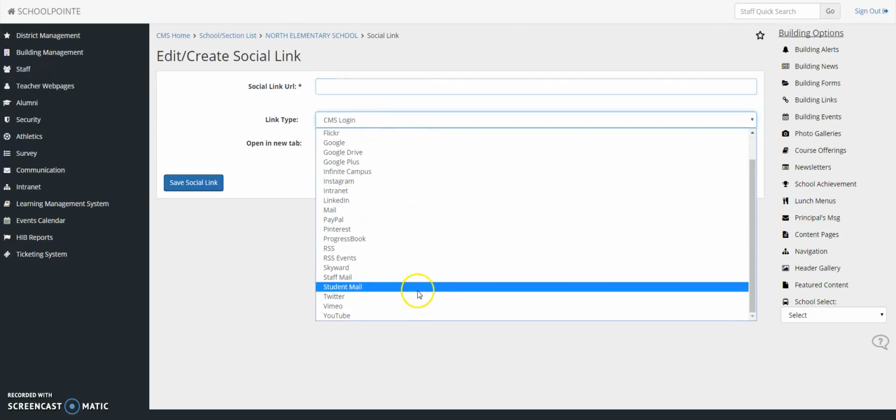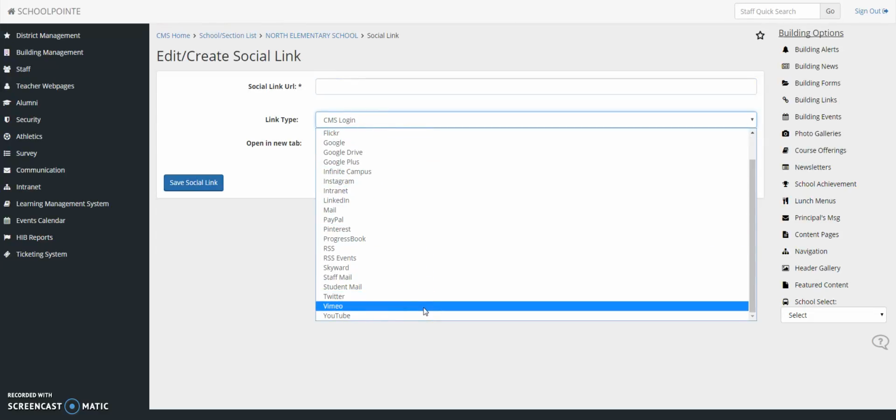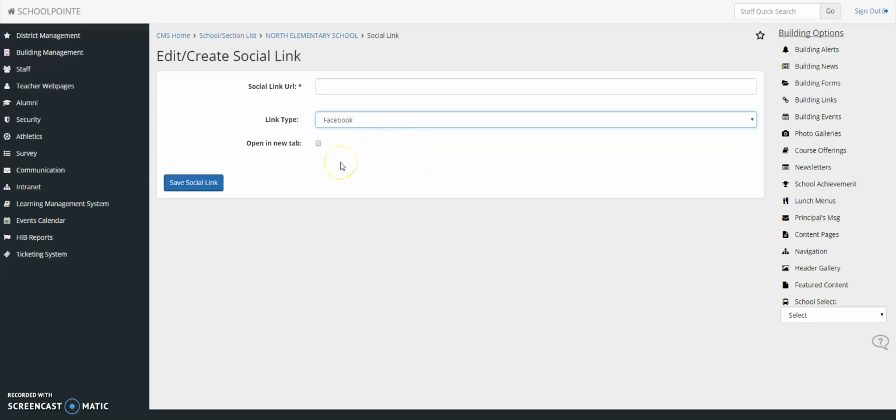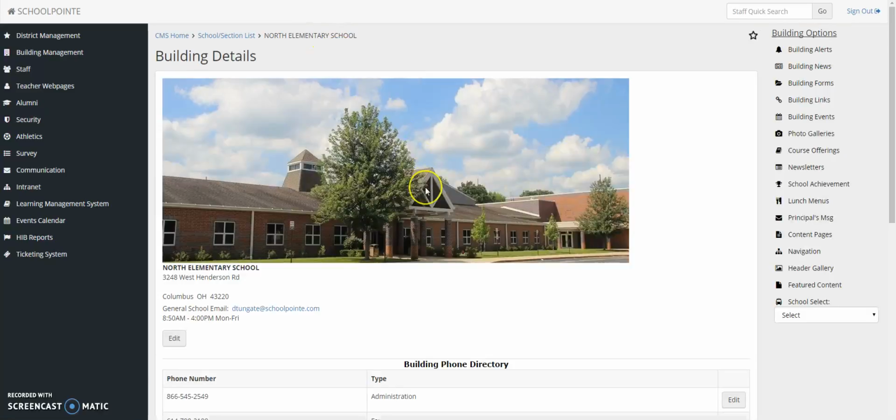This will just make it depend on what kind of logo shows up in your footer. If you select Facebook as the link type, it will show a Facebook logo in the footer. And then you can choose whether or not you want that link to open in a new tab. And that is building details.